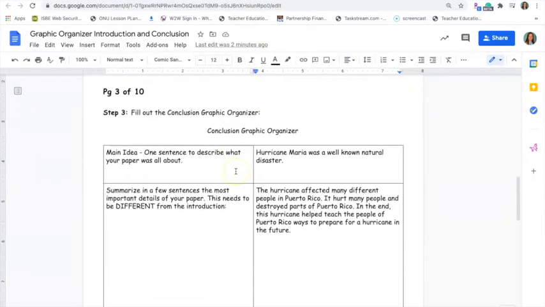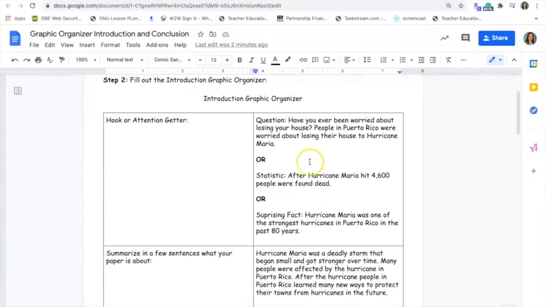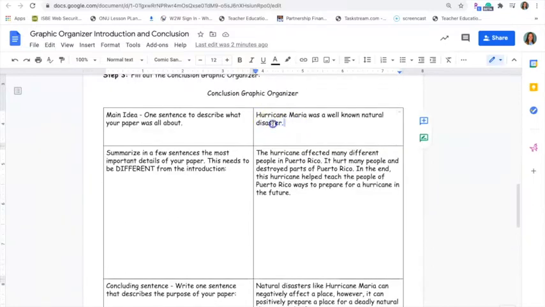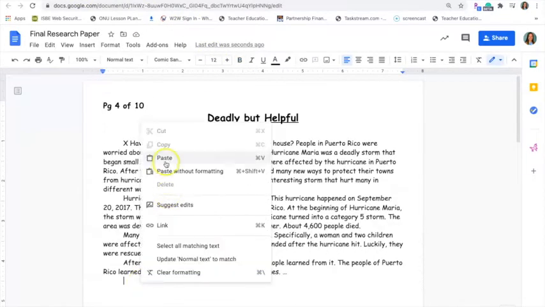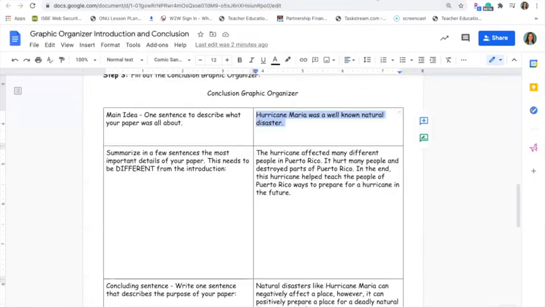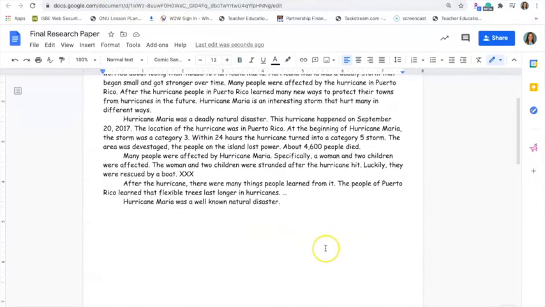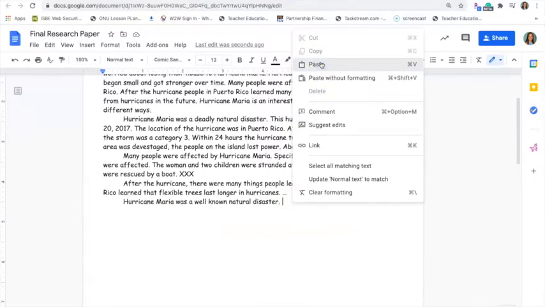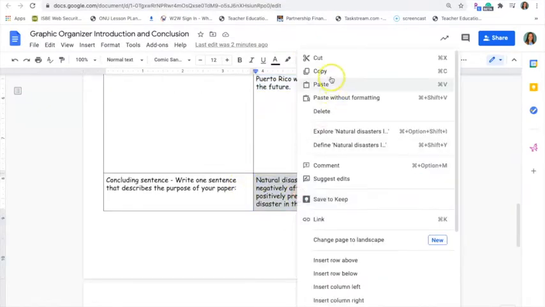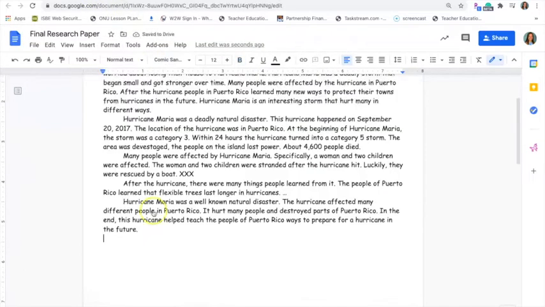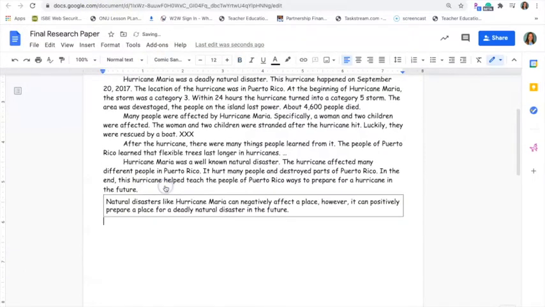So I'm going to go back to my graphic organizer, my introduction and conclusion graphic organizer, and I'm going to copy the first sentence of my conclusion. Go back to my final paper, hit paste. Then I'm going to copy the summary of my conclusion. Go back to my final paper. I'm going to hit paste. And then I have one more sentence in the conclusion, so I'm going to copy that over. Go back to the final and hit paste.